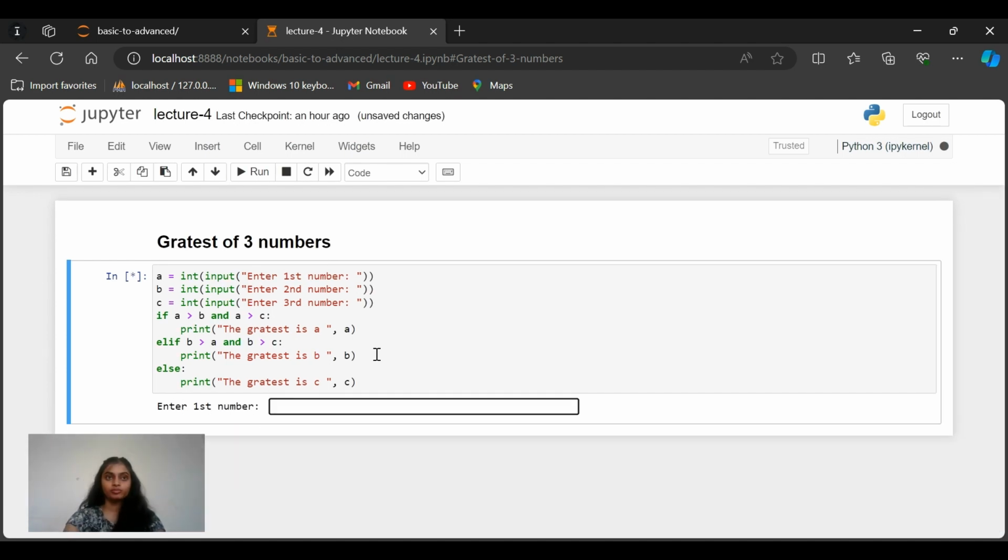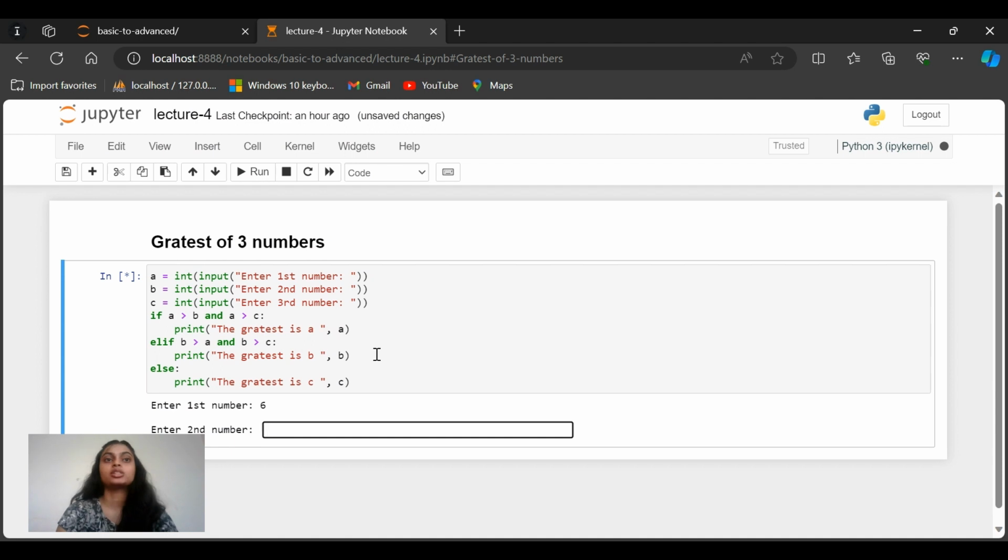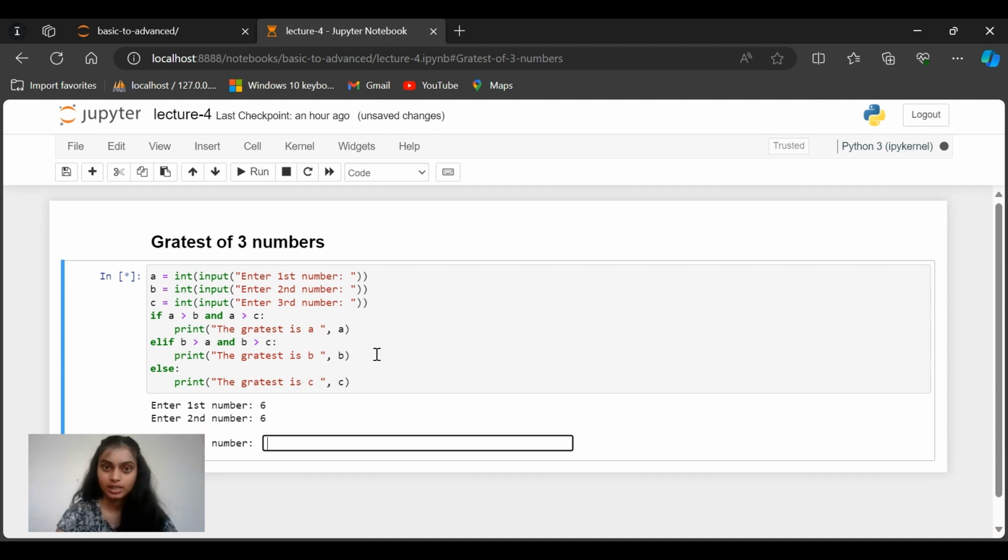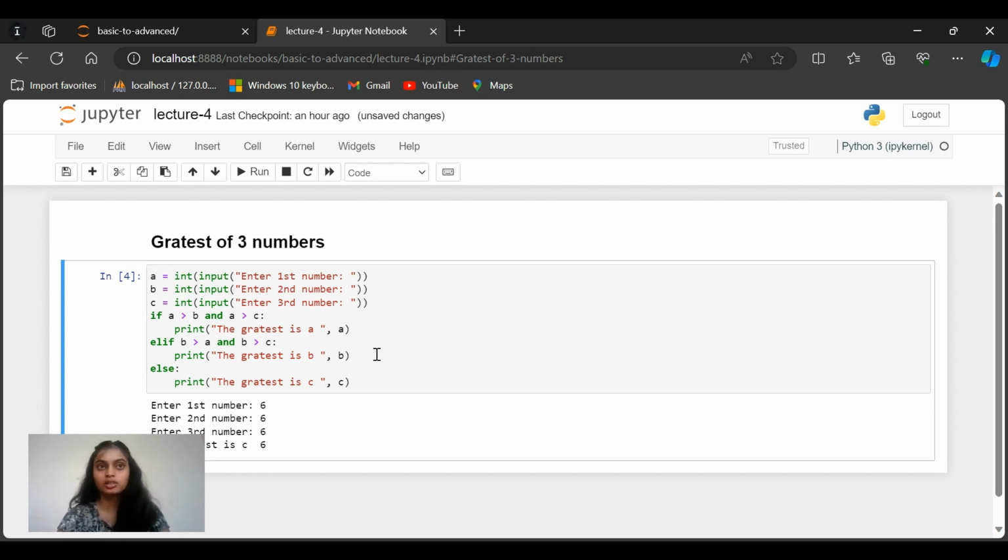Then where's the problem? So the first number I'm giving as 6, second number as 6, third number as 6. We are getting the greatest is C6, but we have to get the result as A. The greatest is A6, right? So where are we going wrong? Here we have to check for the greater than or equal to condition, not just greater than.